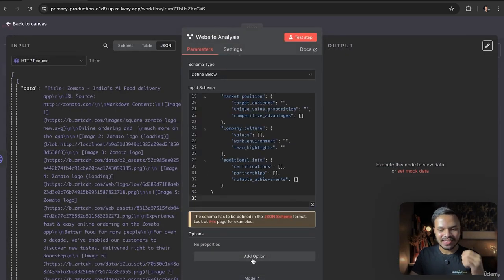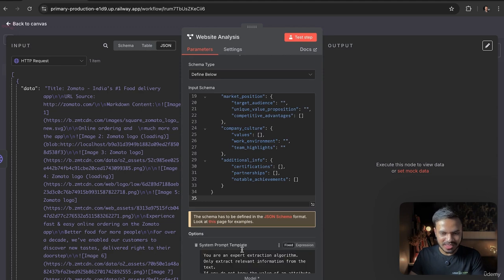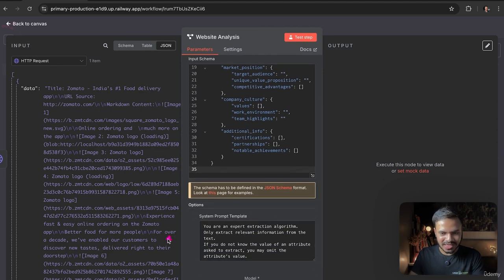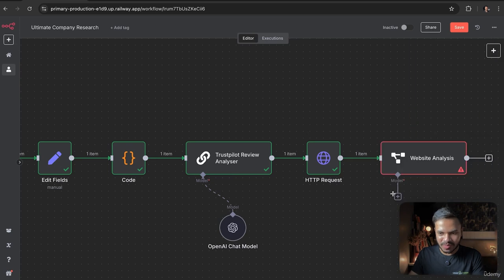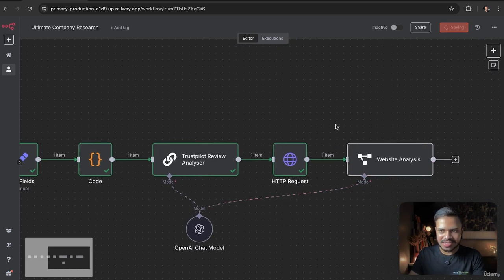After that, let us define the system prompt from the options. So I'm just using this default one, and then let's connect our OpenAI model. We can simply connect it from here. Awesome. Let us click on save.